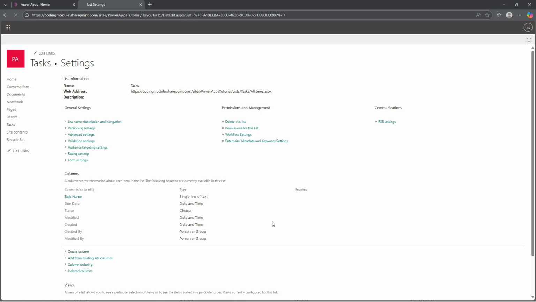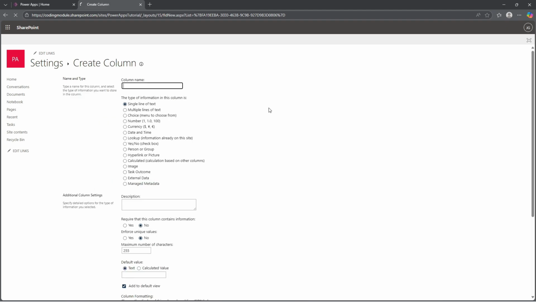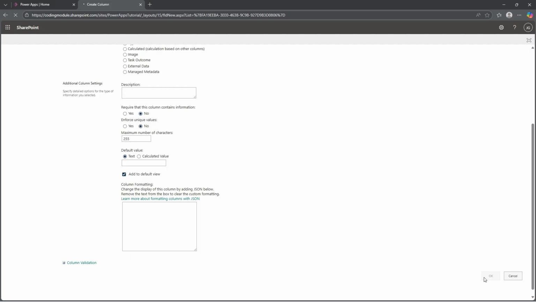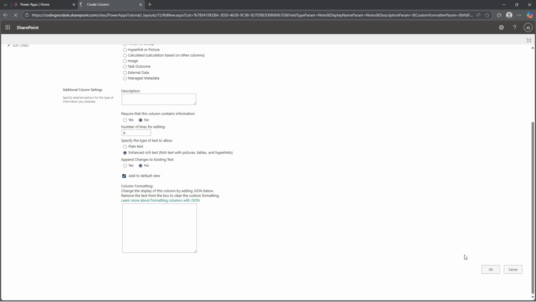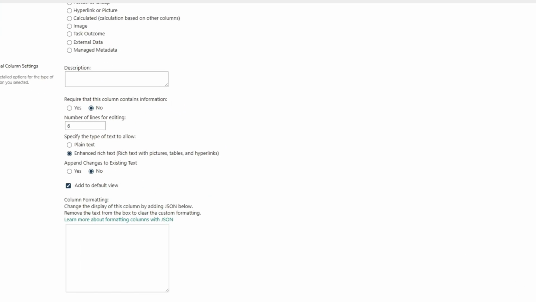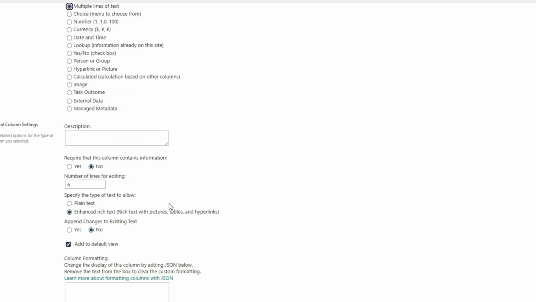And lastly, let's create another column named Notes. This will be your notes for that specific task. For this one, we'll be using the Multiple lines of text column type. And hit OK. By the way, by default, it uses enhanced rich text, which is like HTML formatted text. For this demo, we will be using just plain text.